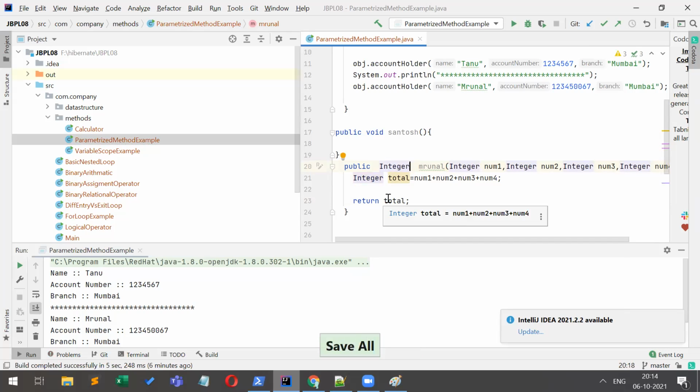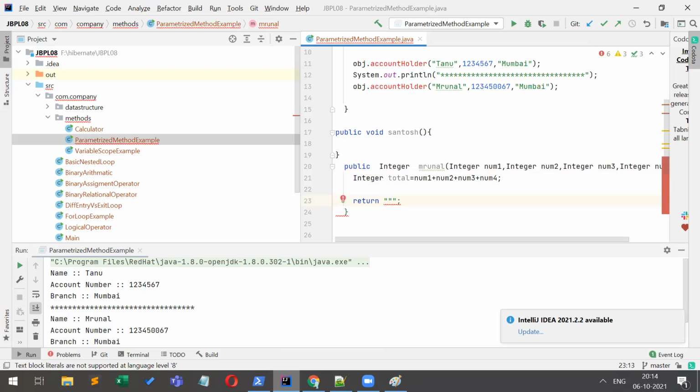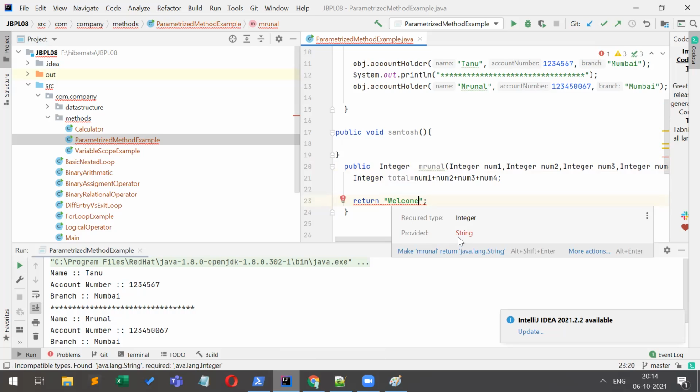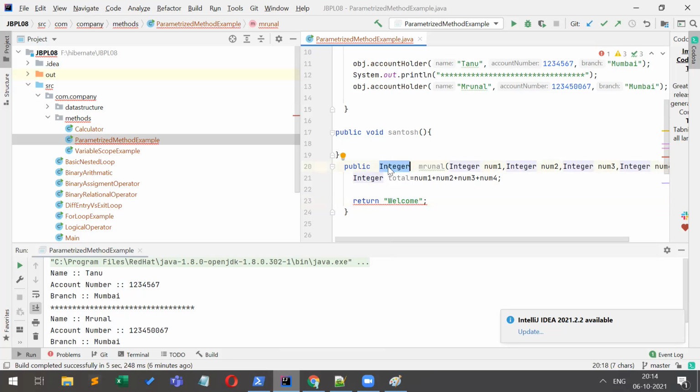Suppose I have wrongly put a string value here. It says that the required type is an integer, and what are we providing? String. So the type of data we are returning must match, it is mandatory. If there is a mismatch, you will get an error.